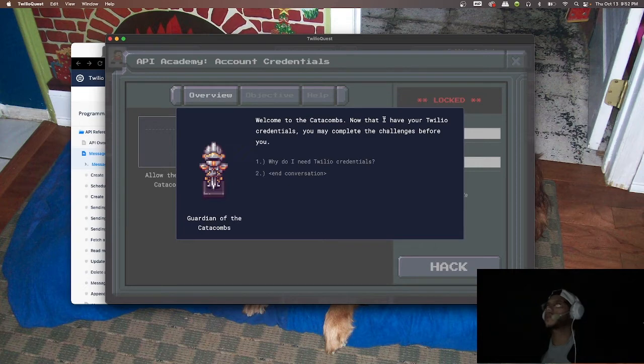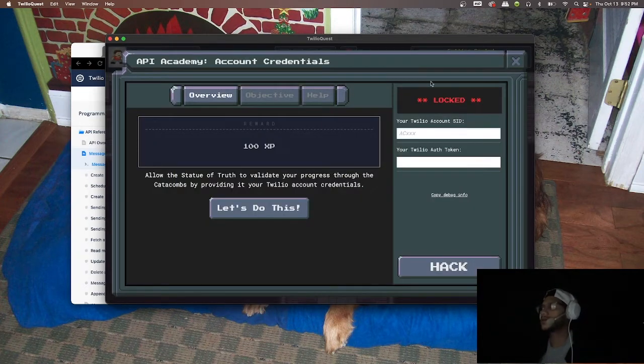Okay. Welcome to the catacombs. I need your credentials. Okay. So here you need to log into Twilio, and you need to provide your account SID and your auth token. Okay, make sure you do not share your auth token with anyone. This is private, only you should know this.